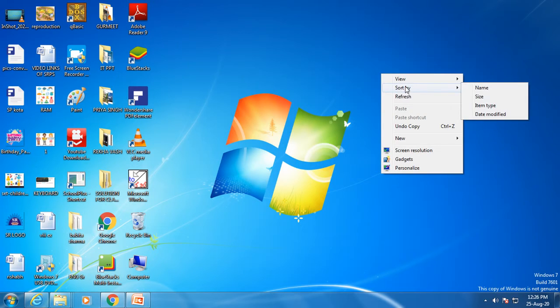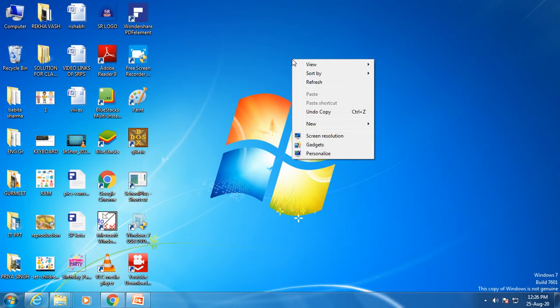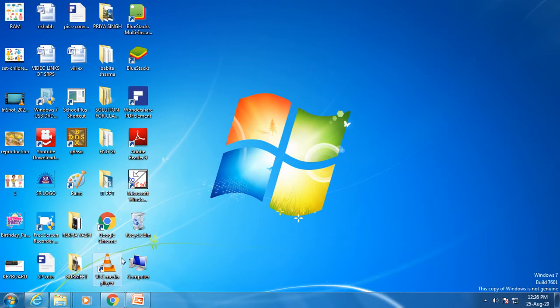Once again, sort by item type. As you can see, these are folders. Once again, all folders are together. These pictures are together. These are Word files. So according to their software, they are arranged, or item type. Last option is date modified. See, all the icons are arranged according to their date modified. So in this way you can sort the icons.